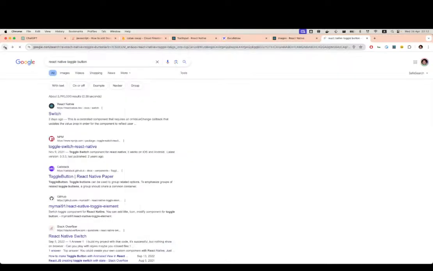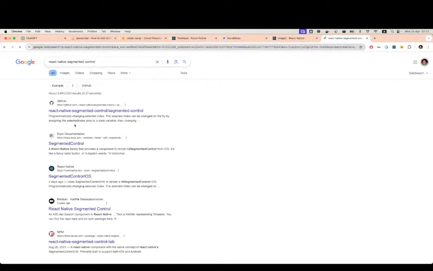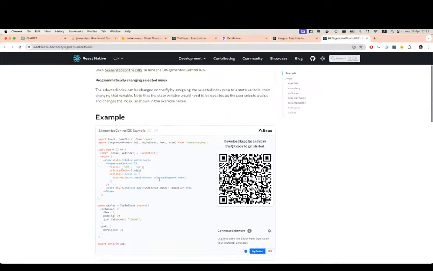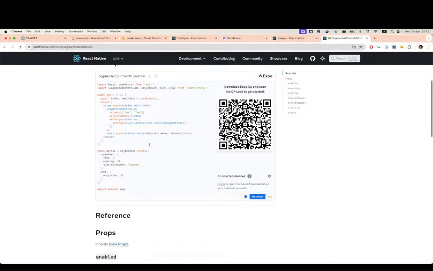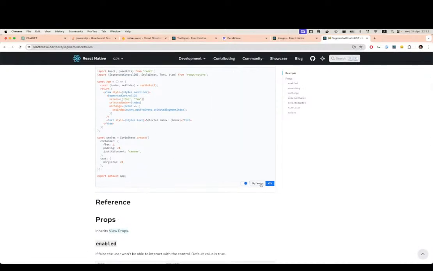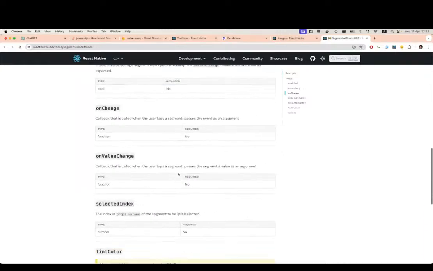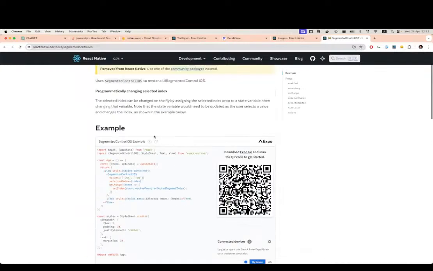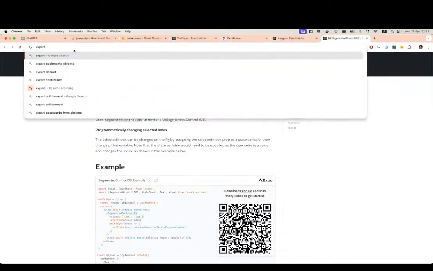I need a segmented control maybe. Okay, so this is the segmented control. Where can I see the result? Is it this? Segmented control, but I want a cross-platform one.